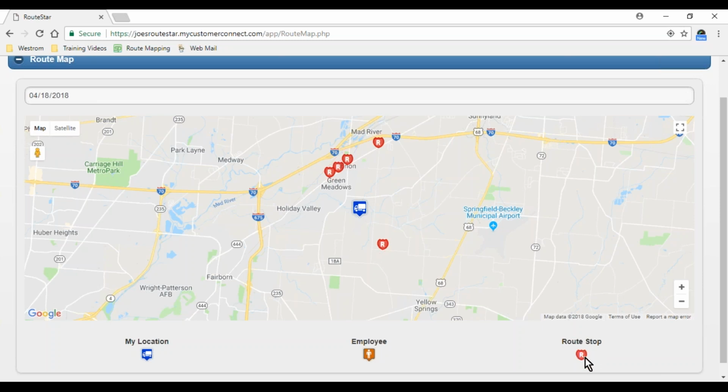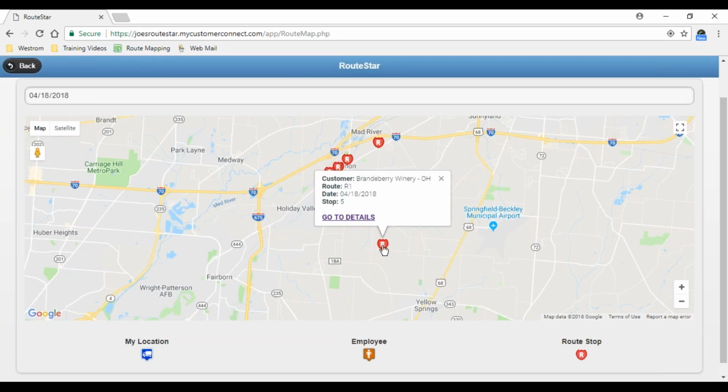Now, down here, these are your route stops, which we see on a map. So if I'm a technician and I'm out of my normal route and I actually think I want to go here first, I can click on this little red R here, and it'll show you the information. It's going to tell you that this is my customer. It's for Route 1. The date is for 4/18, and it's stop 5. Maybe I want to hit that first.